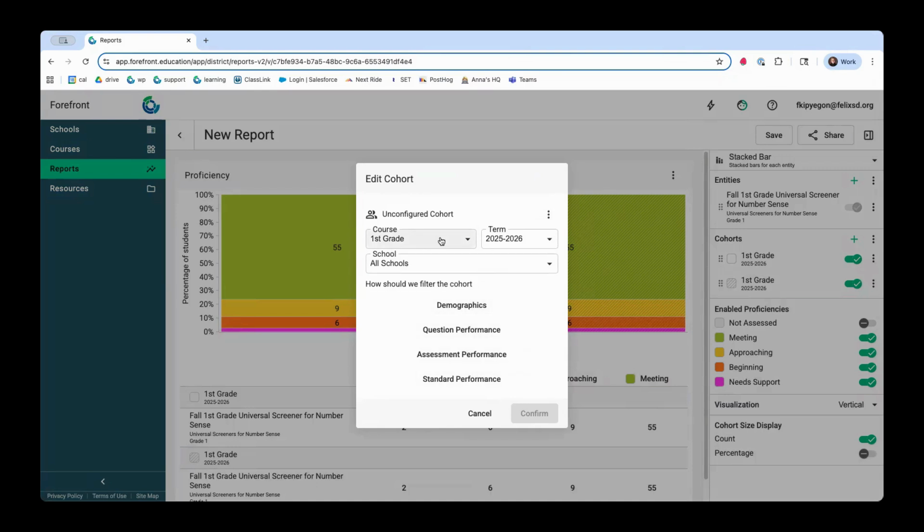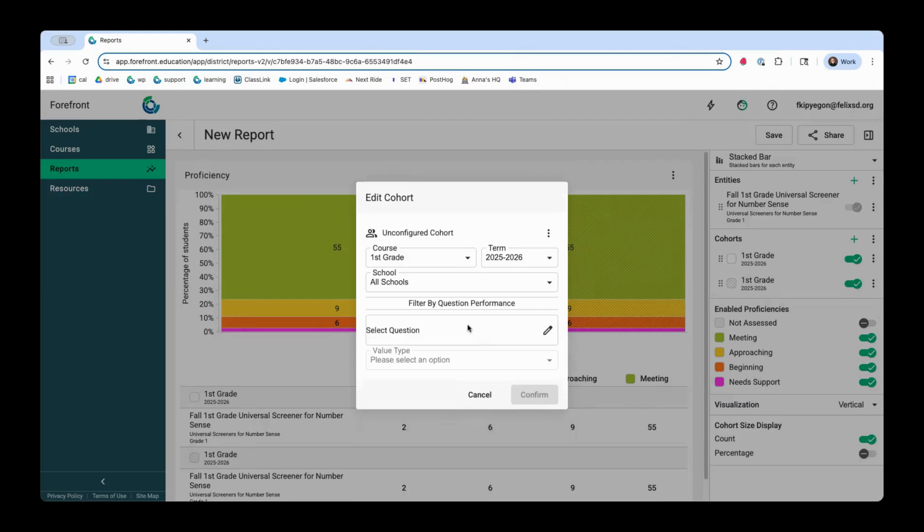So I'm looking, again, default is all of first grade across my schools for this year. So multiple things we can do here. You can filter by demographics. Don't forget that you can also just access demographics by right-clicking the group and accessing them that way. That's a little more efficient. But also I can do things like question performance. So I'm going to do this one.